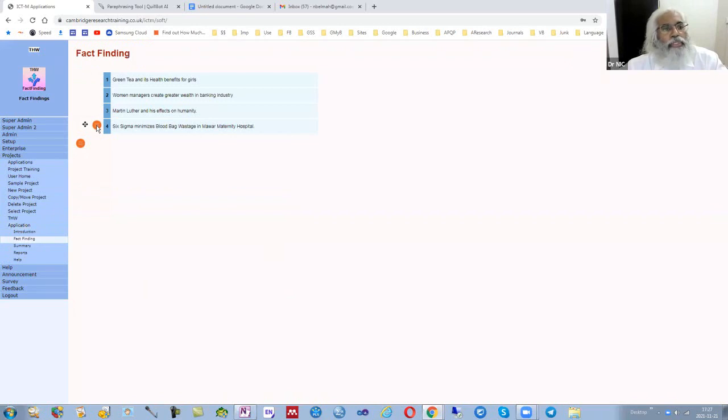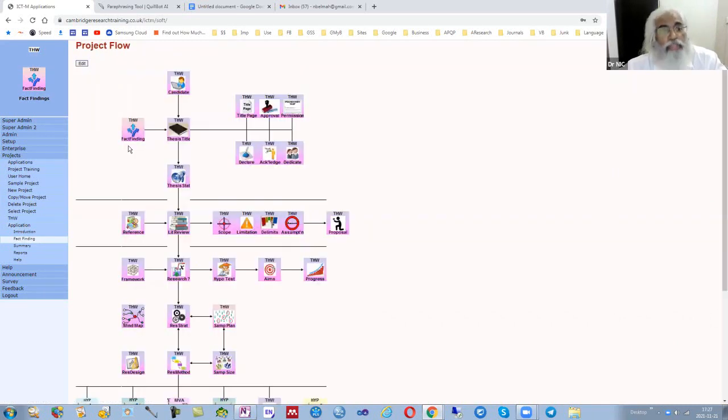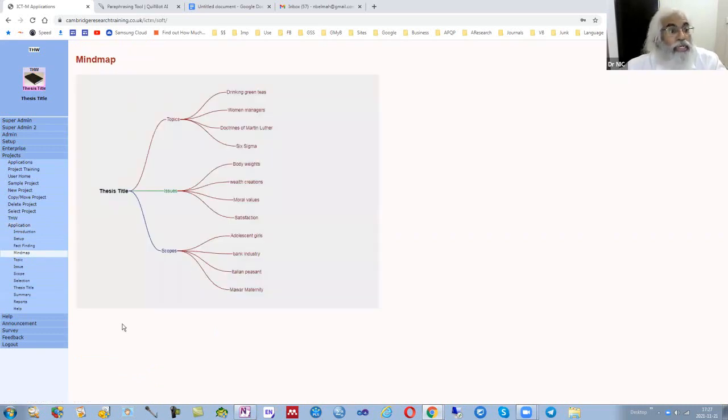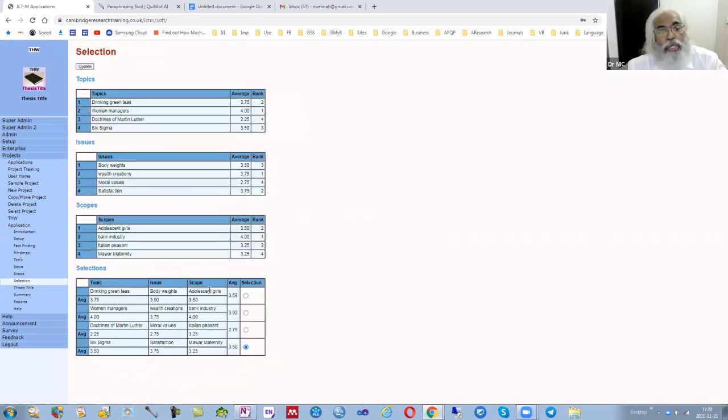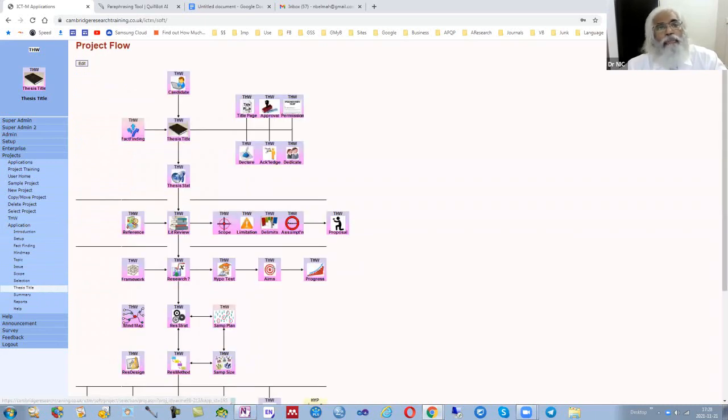So again, I will just have a quick look at the fact finding. We have done this several times in the past. We've got to keep moving. From the fact finding, we look at several topics which might be interesting to us, and then the mind map brings it all together here. Then you do your rating, and finally we come to the selection, which one is the best, the highest, and so on.